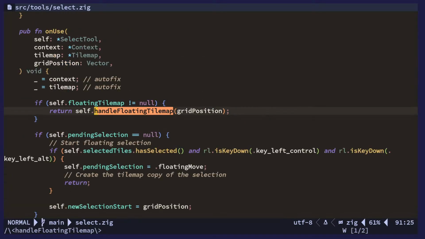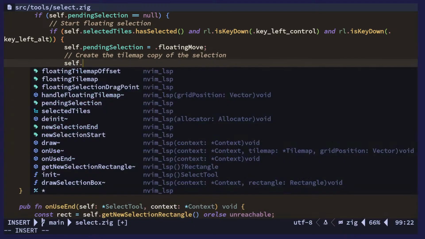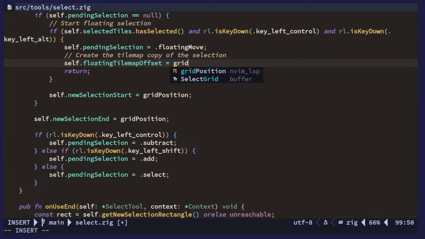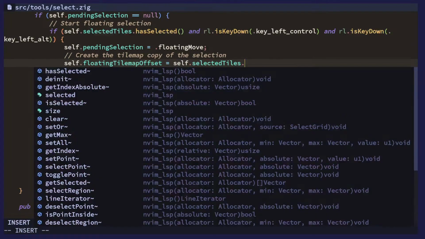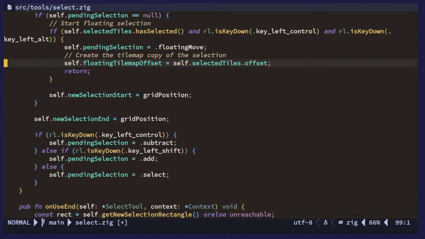Okay, but we need to set up the tile map and we need to set up the offset. So the offset is gonna be the, well, actually it's not gonna be the grid position, is it? The grid position could be anywhere on the screen. The offset will be like the, wait, what would the offset be? It's like the top left of the select box. So it's going to be selected tiles and then offset, I think. Yeah.